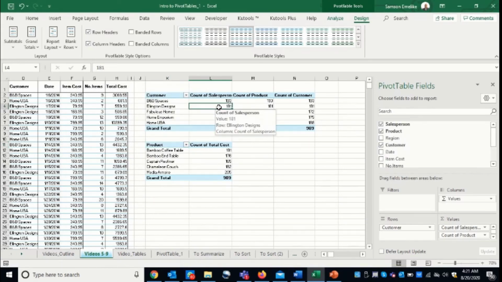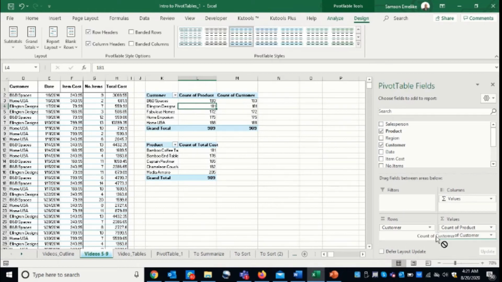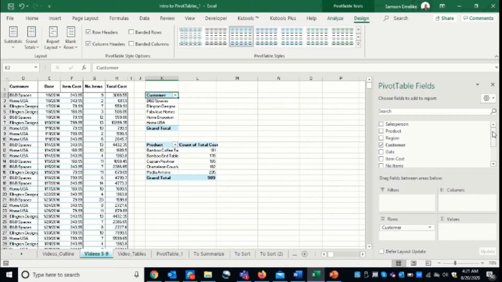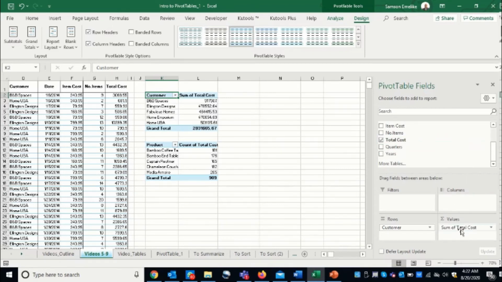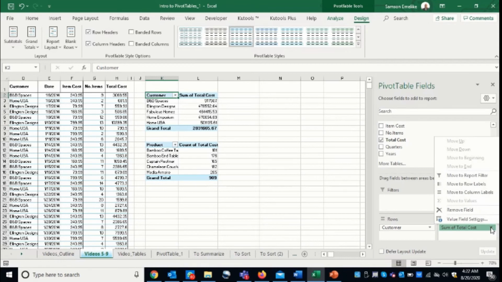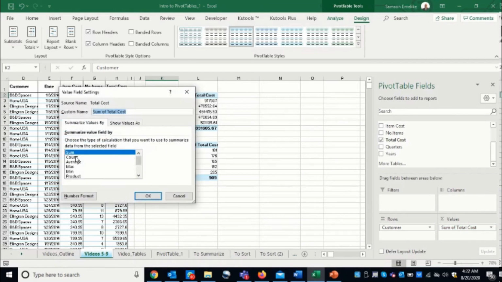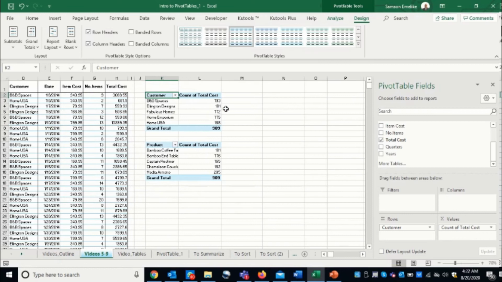The same thing will happen here. Let me take all of them away and then bring in the total cost. Whatever you bring here and you choose count, it's still going to give you 909 counts. I'm interested in the counts, not the sum. So I click here, get my value field setting, choose count, and okay it, and it comes this way. Here we are counting the number of times each customer occurs, and here the number of times each product occurs.